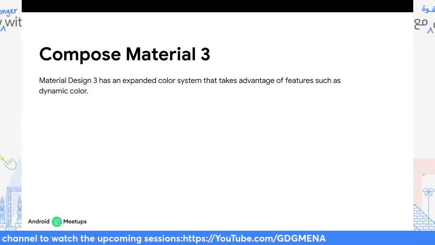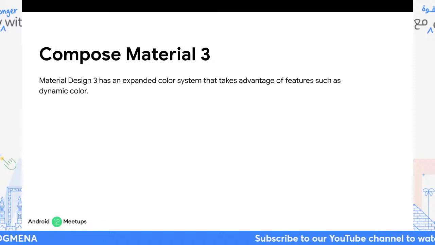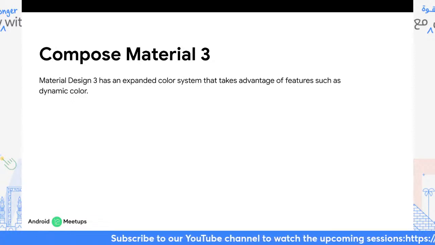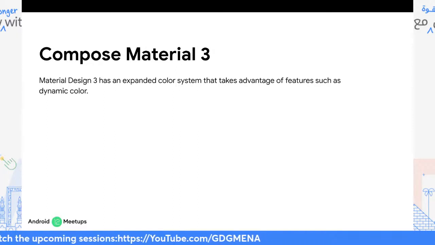Let's get back to Material Theme. Material Theme is enhanced by Material 3. What is Material 3? Compose Material 3 is the new Compose library to support Material U. It's in alpha right now. And it includes Material U features like dynamic colors that we are going to talk about in depth today.